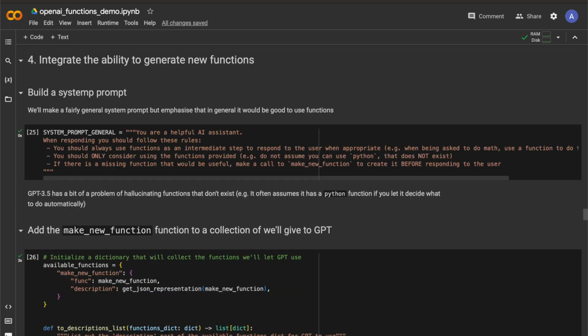Finally, in part 4, we can combine the ability to make functions and to automatically convert them into a description to allow the model to build and use its own functions when necessary. So in this case, we'll start with a much more generic role in our system prompt, and we'll give it some instructions, encouraging it to use functions when appropriate. We're also encouraging it not to hallucinate functions that it doesn't have access to.